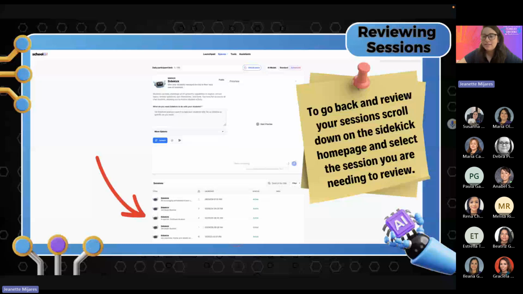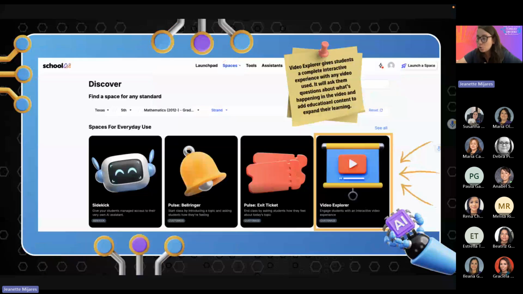So that's fantastic. Another thing we're going to see is the Video Explorer. With the Video Explorer, we're going to be able to grab YouTube links, and then put them into our converter, and it will convert the videos for us, and students will be able to ask questions. This is more of an activity that you're able to assign to them.